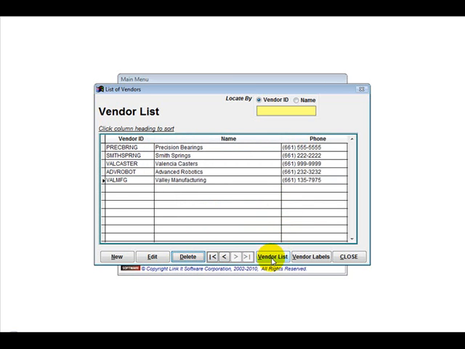To print a list of vendors in JobMaster, click on the Vendor List button. To print one mailing label for each vendor, click on the Vendor Labels button. To exit the vendor directory and return to the JobMaster main menu, click on the Close button.